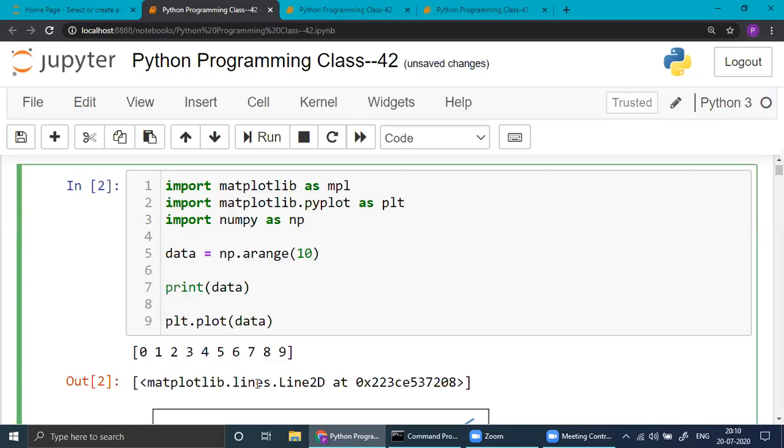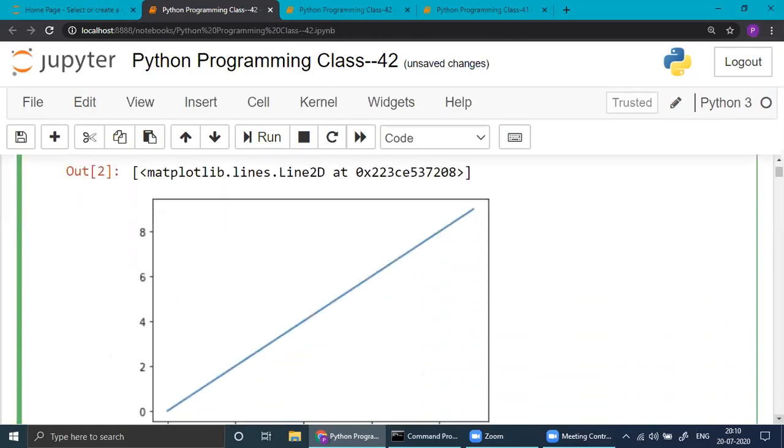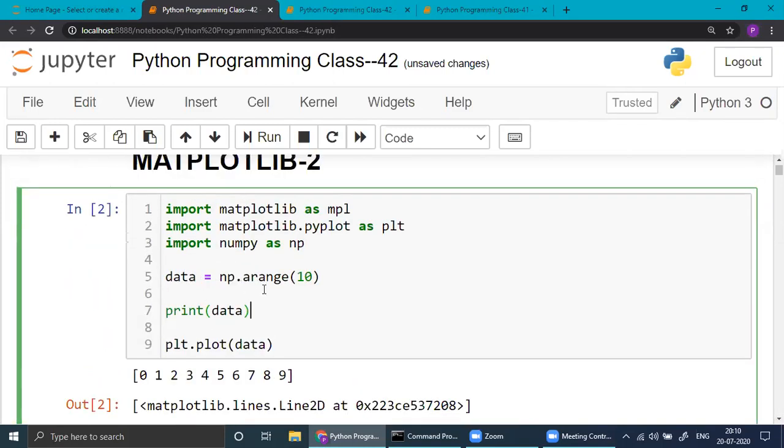If you recall, PLT is matplotlib.pyplot that we are using. So PLT dot we have written, that way we are using pyplot functionality of matplotlib, and then data. So that way you will get this one. This is just a recap. We have already done it.